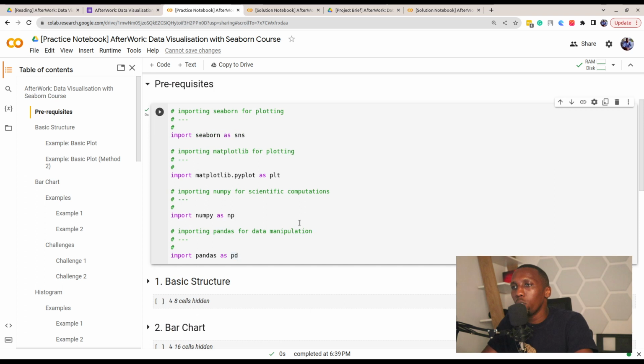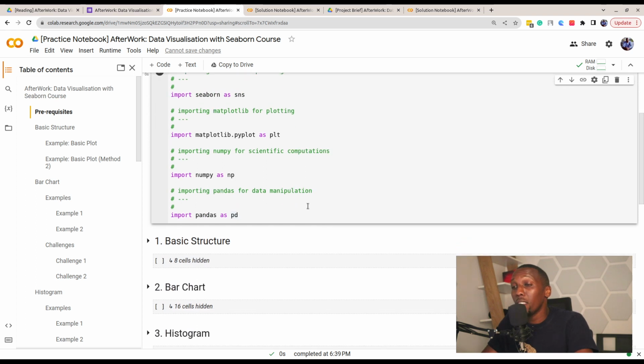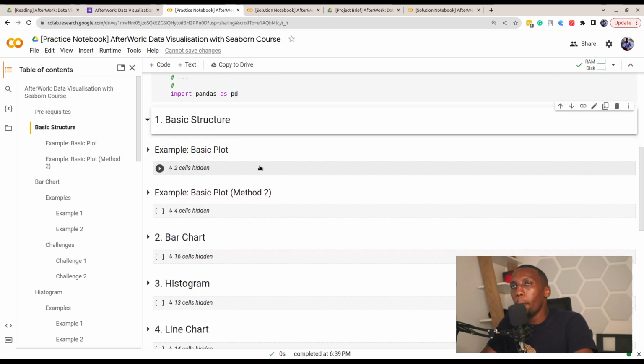Yeah. So once you have done that, the first thing that we're going to learn is the basic structure of how to create a plot using Seaborn. So we are going to learn the two different methods of how we can create a basic data visualization using Seaborn.